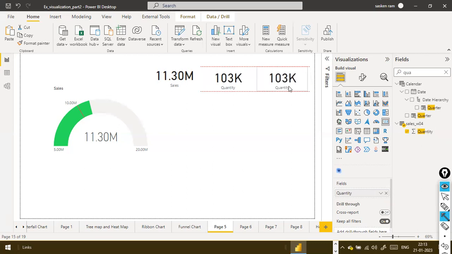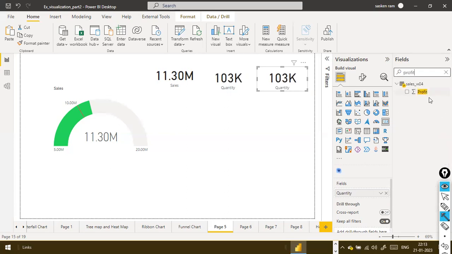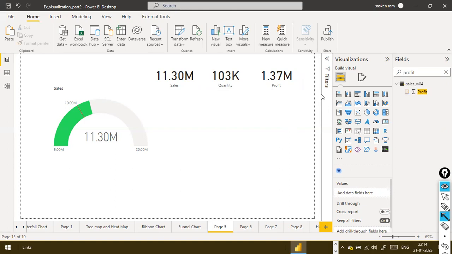The next question is profit. Let's go here. So profit, how much sales we made, how many units we sold, and how much profit we made. With this, we are able to understand quickly. Right? This is a single number card. Okay, so with this, you will get a quick idea.